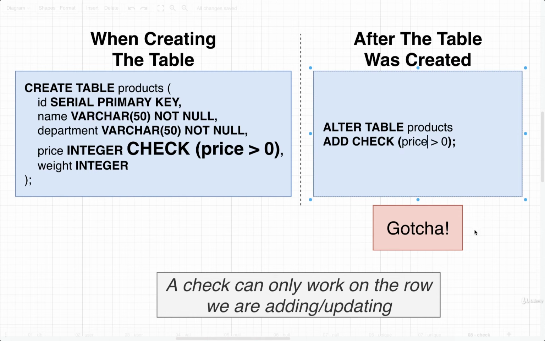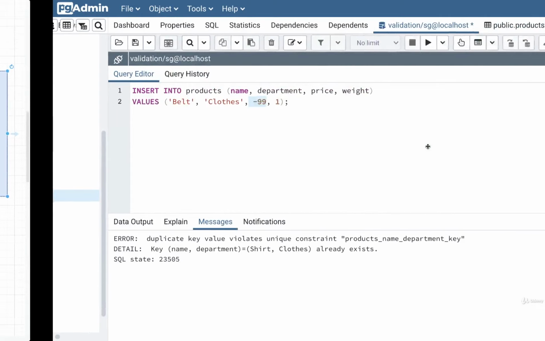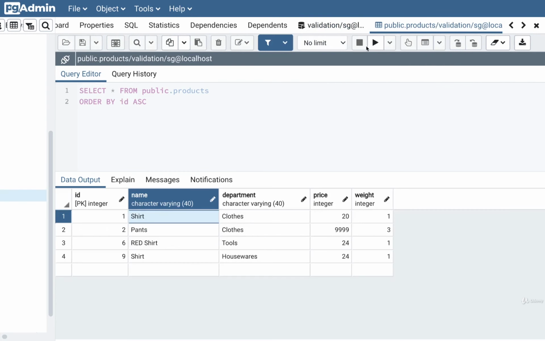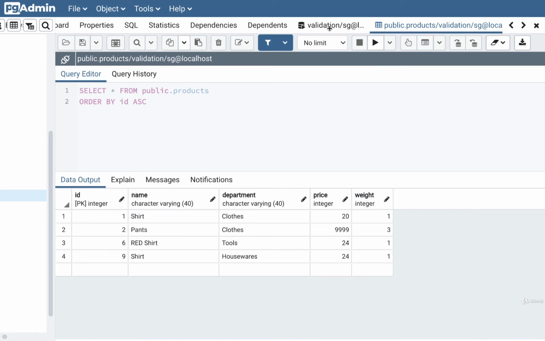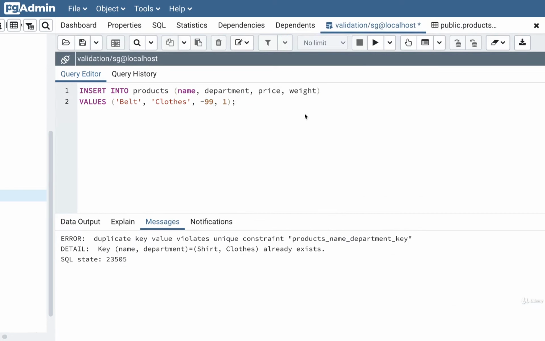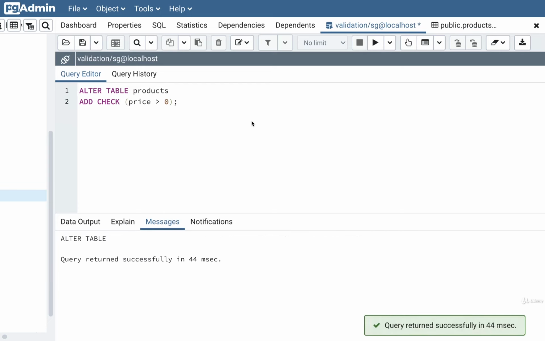All right, so let's go ahead and try to update our table as it stands right now, because right now we don't have any prices that are negative, I believe. I'm going to take a quick double check on that. It looks like all of our prices are currently positive or greater than 0. That means that I am safe to go ahead and add this check in. So I'm going to do an alter table products. I'm going to add a check, and I'm going to make sure that price is greater than 0. I'll run that. Looks like it was successful.